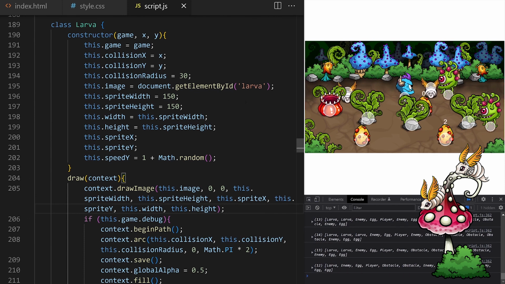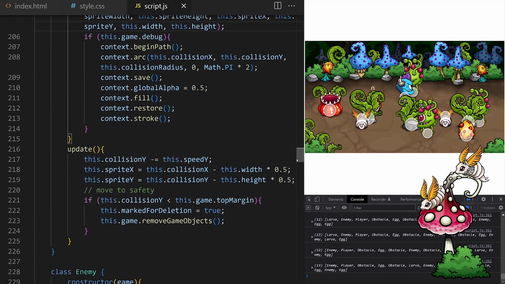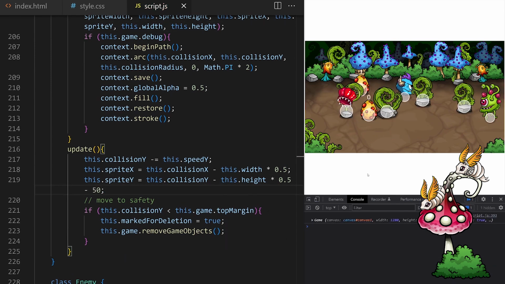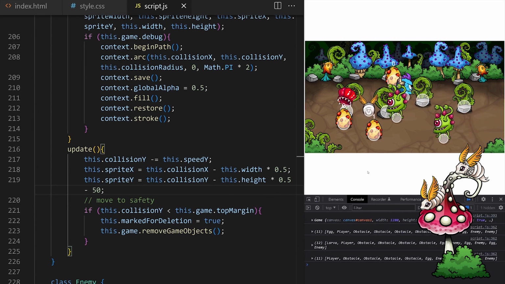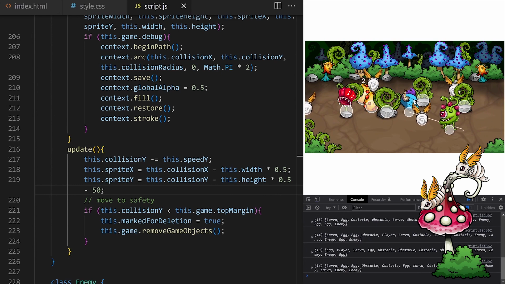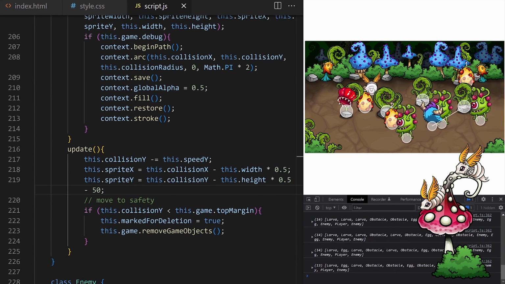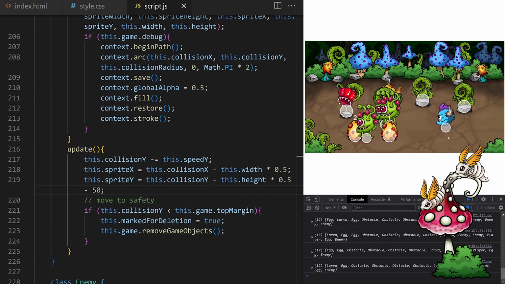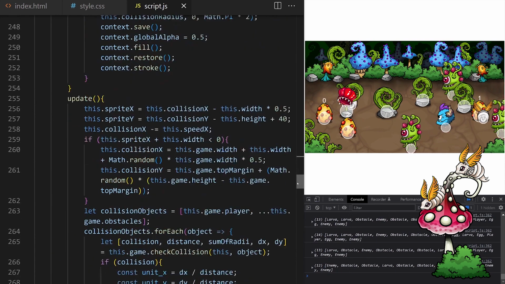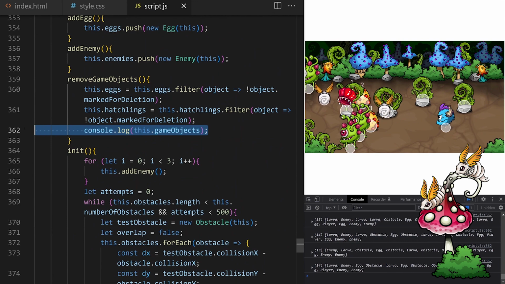I want to position a Larva sprite sheet image in relation to its collision circle. I try -50. Yes, that will work. I want the collision circle to align with the bottom of its body. I think that will make the most visual sense when interacting with game environments and characters. I remove this console log on line 362.